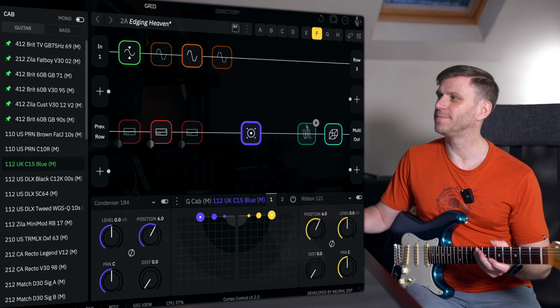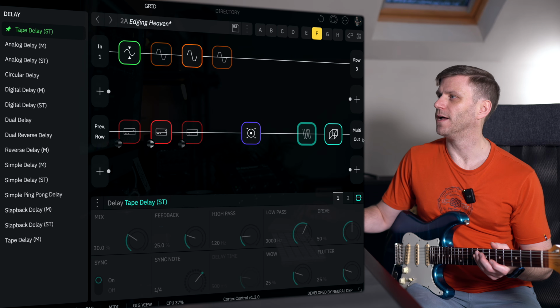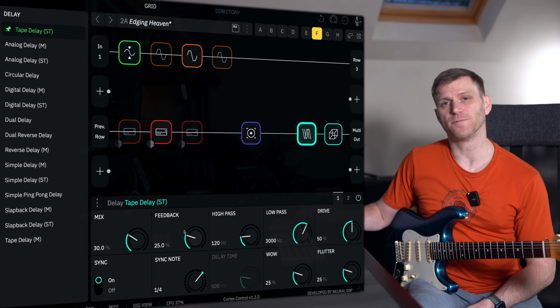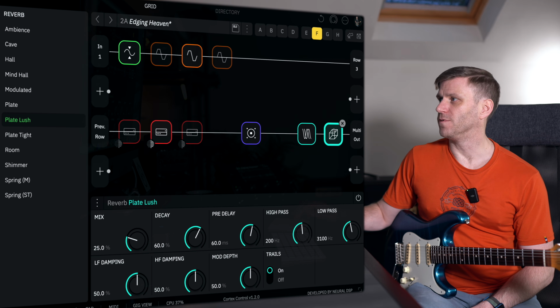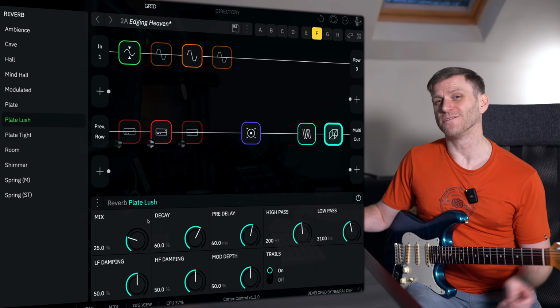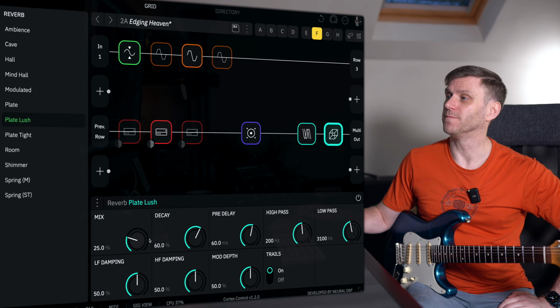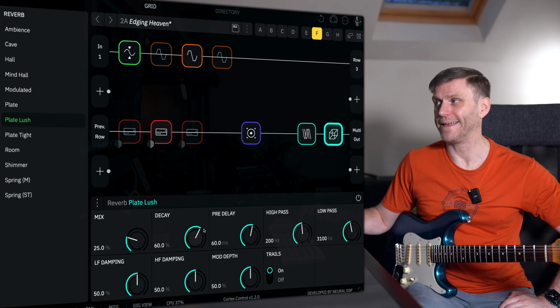I've got my usual tape delay here. This is stereo, usual kind of settings I'm doing. So yeah, ping pong, and then 30% mix, 25% feedback. And then with the plate lush, as again, it's another great reverb I can't use all the time on the Quad, 25% mix, 60% decay.